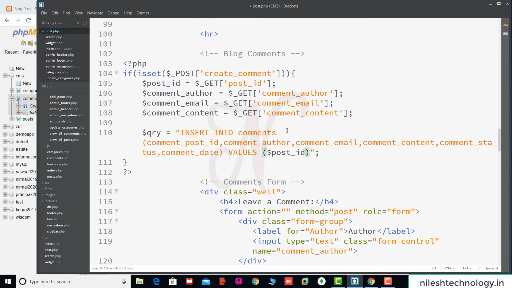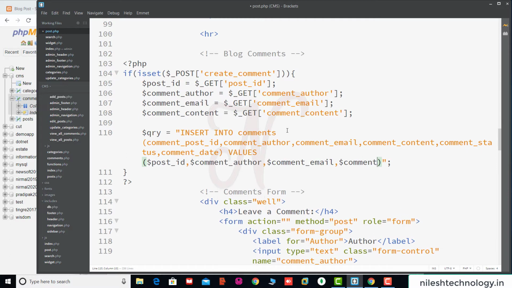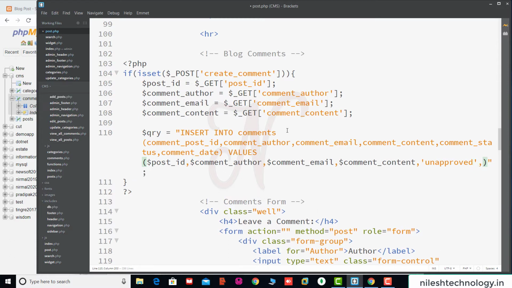post ID, then author, then email, then content, and status. By default comment is unapproved, and the last one is the date.